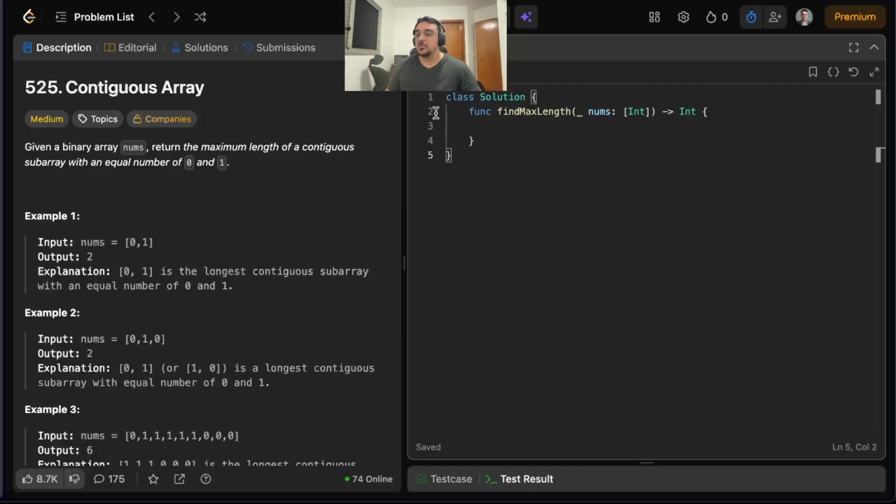So today I'm going to continue the daily challenge series. Today I will be solving this one, contiguous array. So let's get started then.